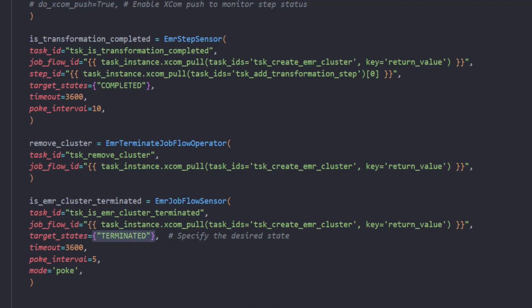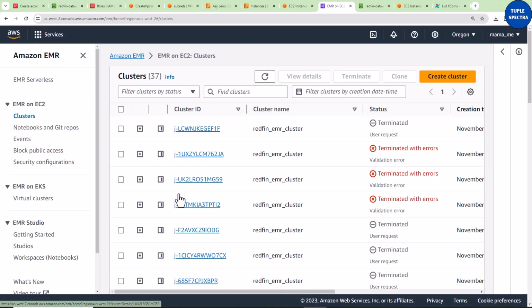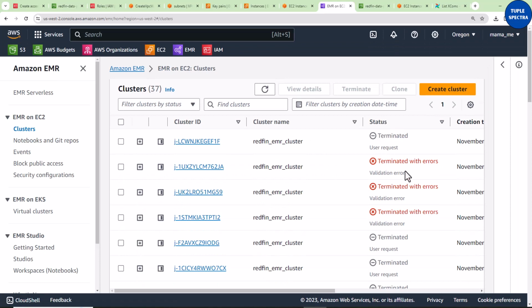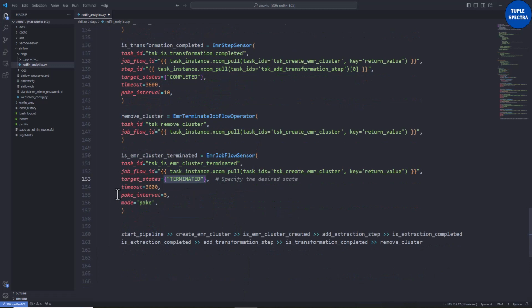Take for example, if we go to this EMR, you can see this one says terminating. It is still terminating, it has not completed. Let us refresh and see the new status. Okay, now you can see terminated. So you could have running state, waiting state, terminating state, terminated state. You see that you could have different kinds of states. Okay, so now this is the terminated state. Then you can have your timeout, poke interval, and your mode.